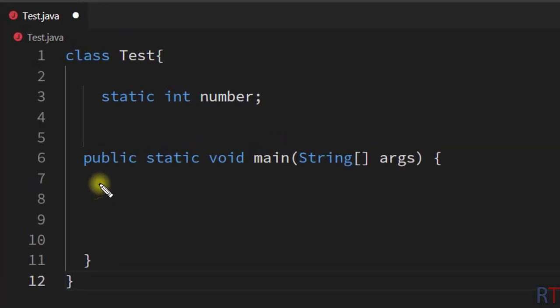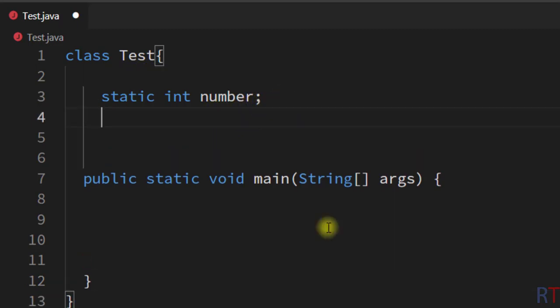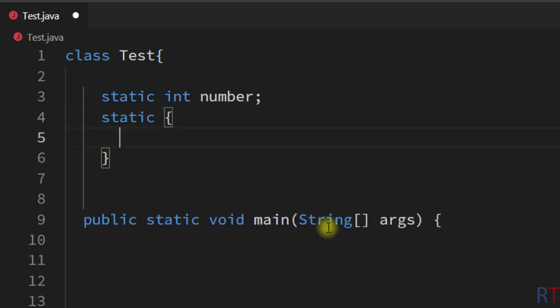Now in this example program, first we have the class called Test, and inside the class we have one static variable called number, which has been declared but we have not initialized it. To initialize the static variable we have to create the static block. First we have the static keyword, then the pair of curly braces, and inside the curly braces I'm going to initialize the number with the value 10.